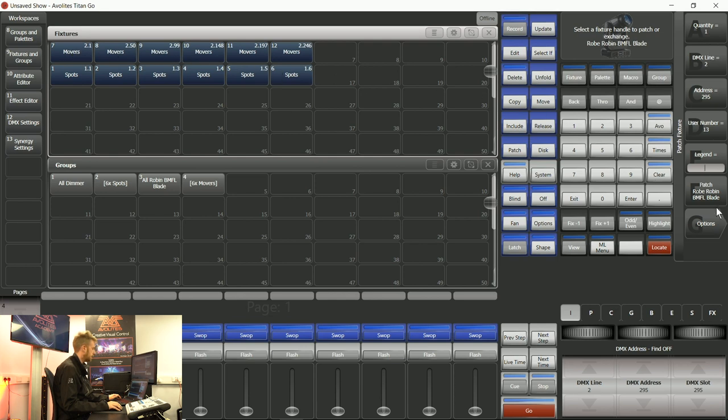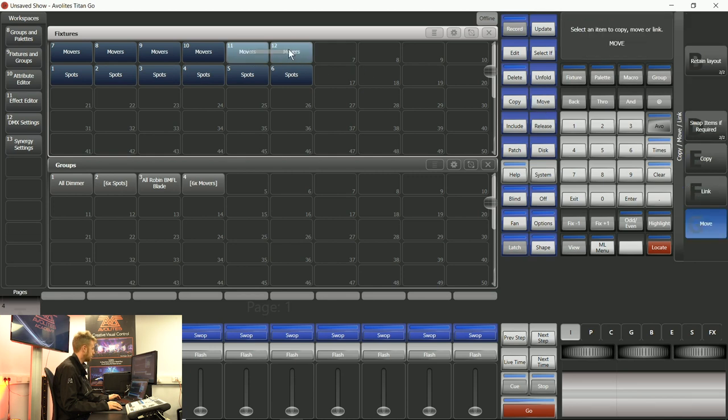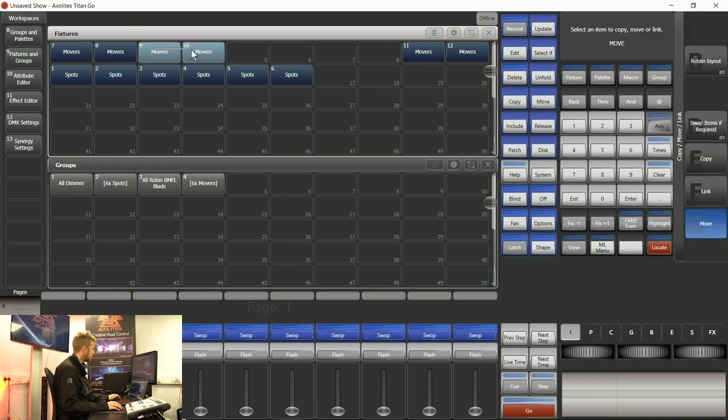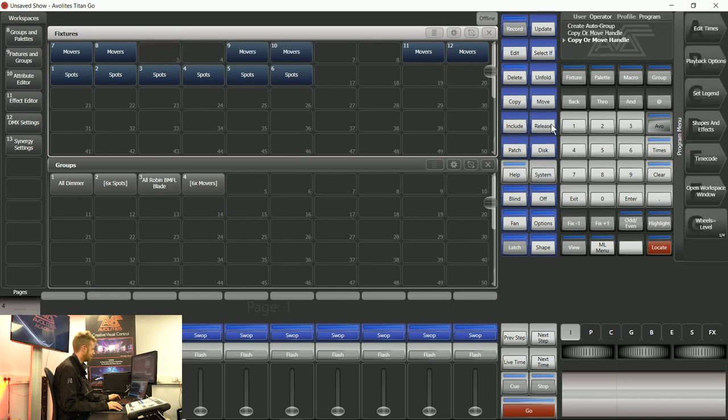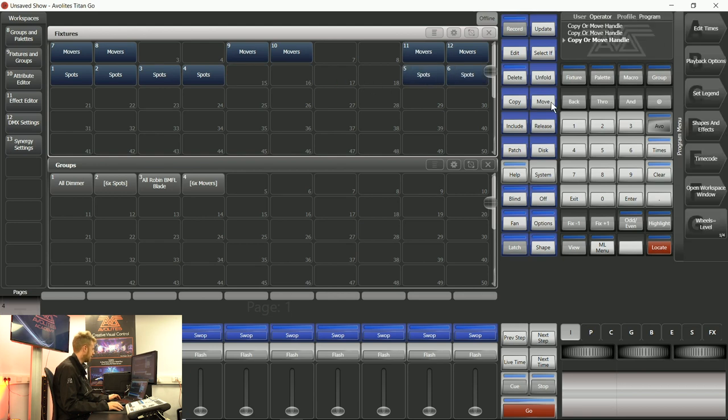When you're done with this patch menu, you need to get out of it to be able to control the fixtures. You can do this by pressing exit a number of times or holding down the Avolites button and tapping exit once. Now I can say move, select some fixtures and select a new place and lay these fixtures out however I would like. You'd repeat this process again and again to patch your entire show file.